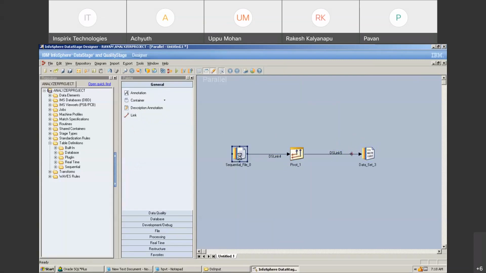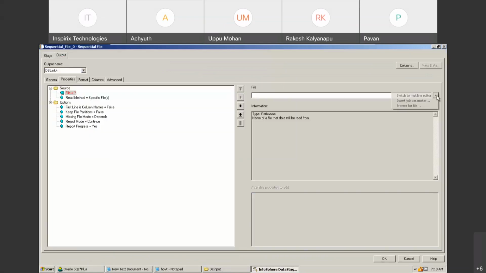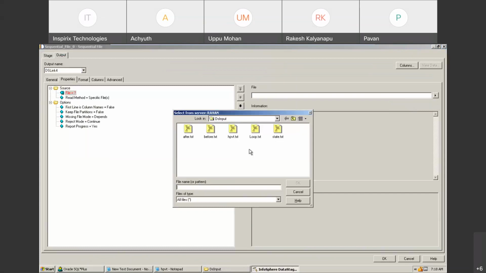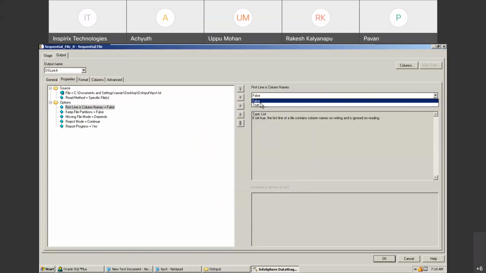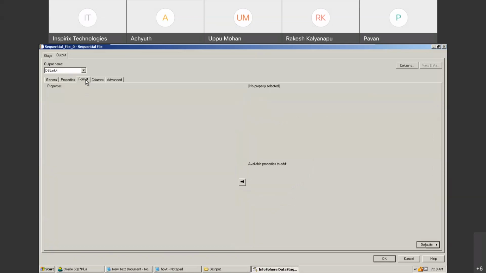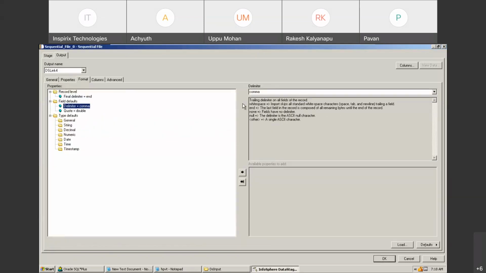So read this file. Where is my file? Browse for a file. Yes, input. This is the file. Do you have a first line? Yes, first line is column name. What is the format of the file? Pipe delimited. Field delimiter is a pipe symbol.